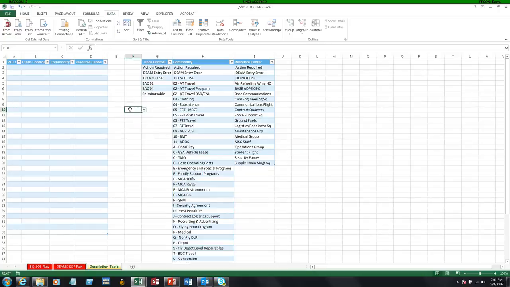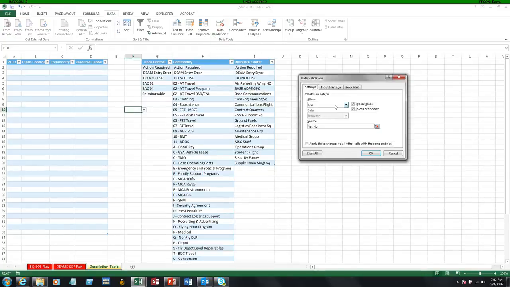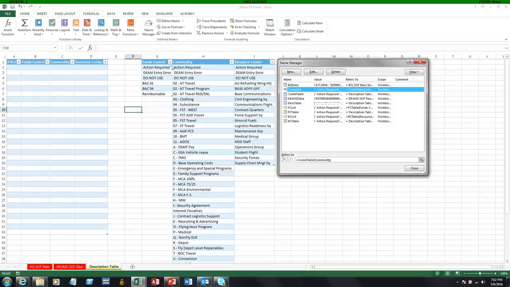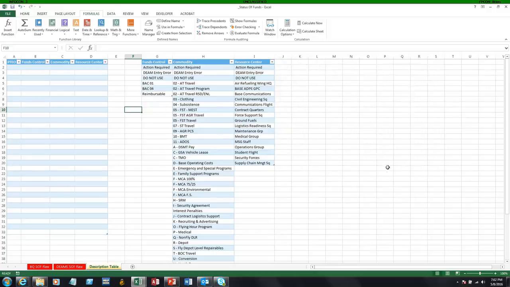Alright, so how functional is that? How not functional is it? I don't know, it's just an example. I actually do use that from time to time. If I go back to data validation, select any value, that'll take that drop down box out of it. Again, in the name manager, I've got my list, RC list, FC list, and commodity list. So that's what I'm going to utilize.